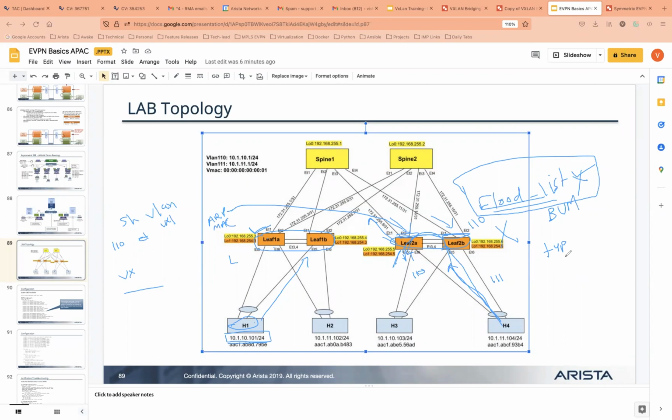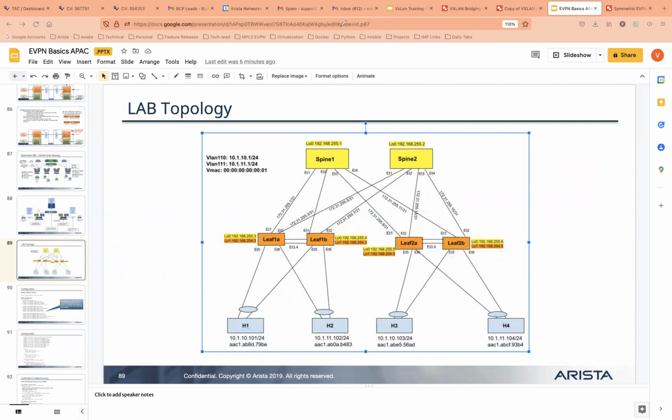But we are not receiving a type 2 route as well, right? Even though we tried to ping. Okay, so I think there should be something wrong with these spines. So basically when we check here, type 2 route, we are not receiving. Correct?